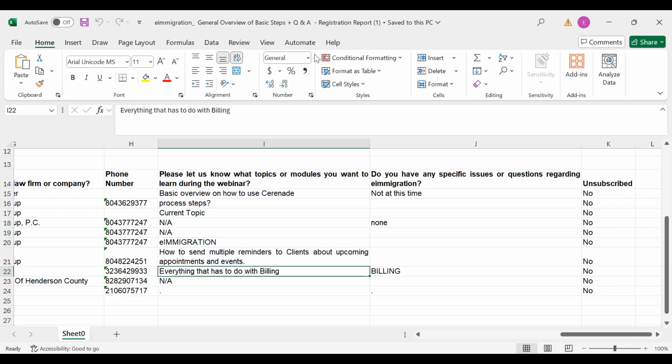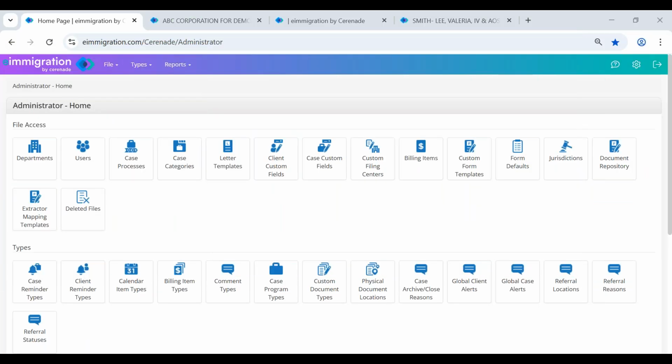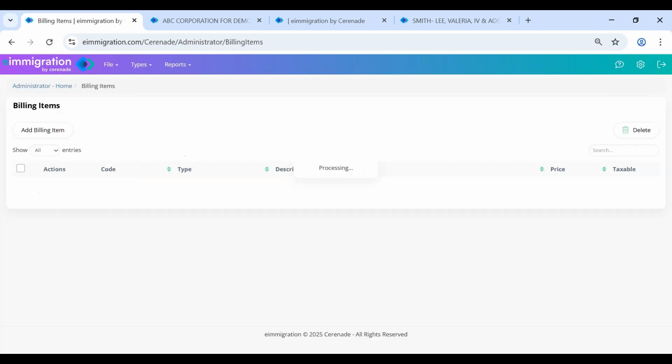Everything that has to do with billing. All right, so I'll cover as much as I can regarding billing. First of all, if you are subscribed to billing, you must go into your admin and create your billing items. Otherwise, you're not going to be able to create an invoice.